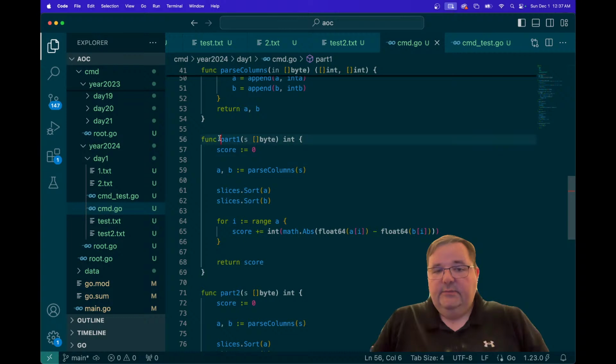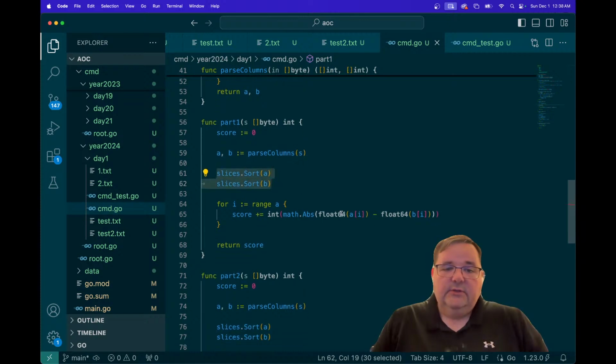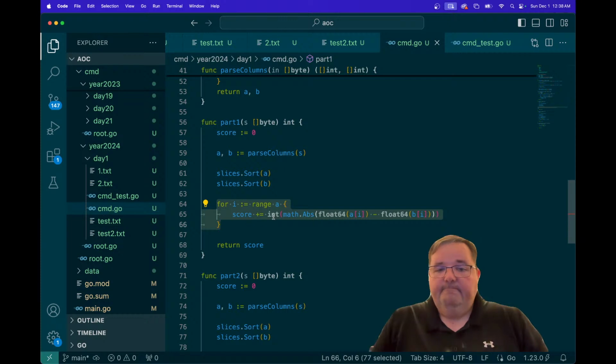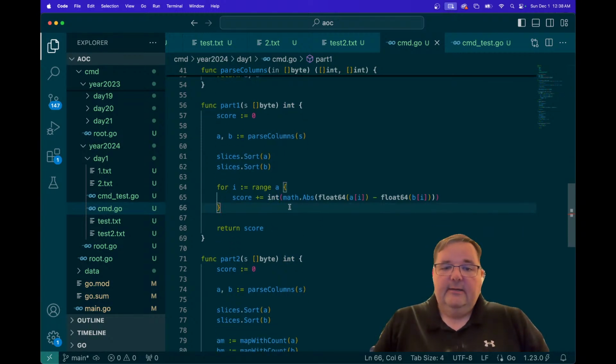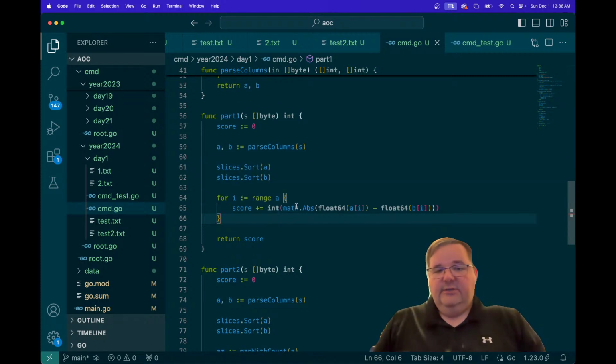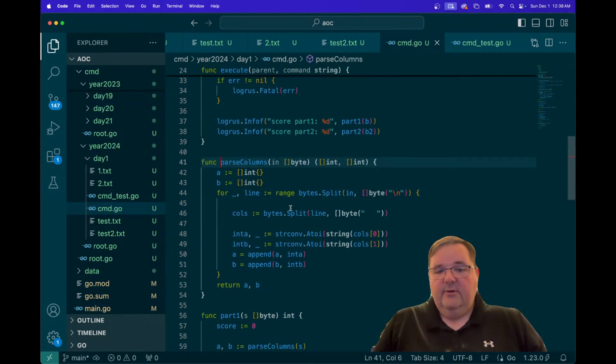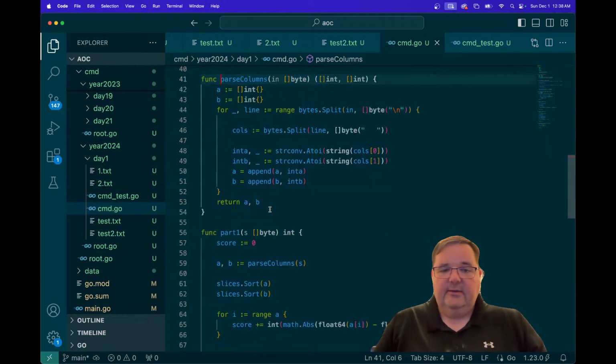Part one is simply taking the two inputs, parsing out the columns of data, sorting the two slices, and then ranging through those slices and converting them to the absolute values. In Go, that is float functions, so we convert them to floats, then back to ints. We probably could have done this entire thing as floats. And in fact, let's just do that now. I'll do that later, actually.